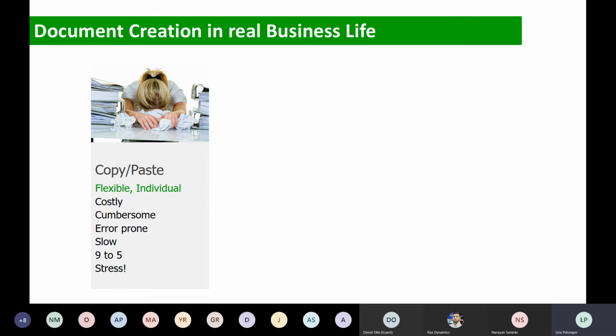It takes a lot of time. It's costly because a human resource costs a lot of time if they have to focus on copy pasting. And it's slow, and it's only 9 to 5. And it can be really frustrating for business users to generate the documents like that.